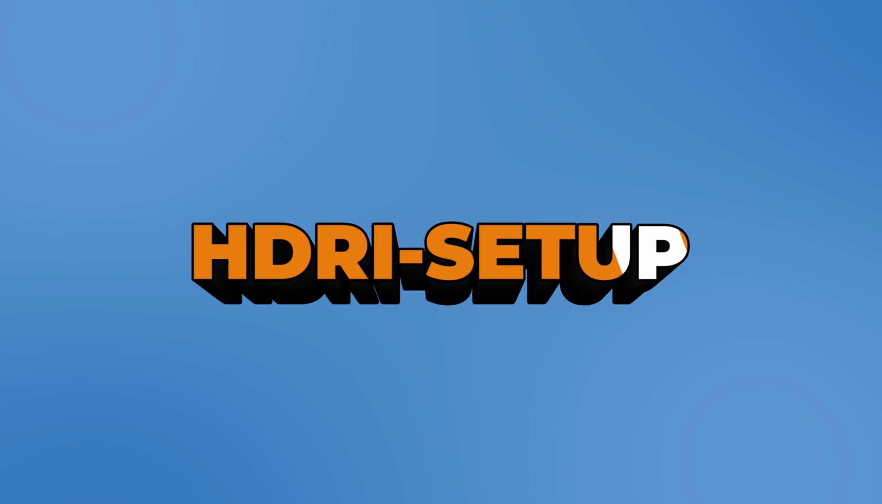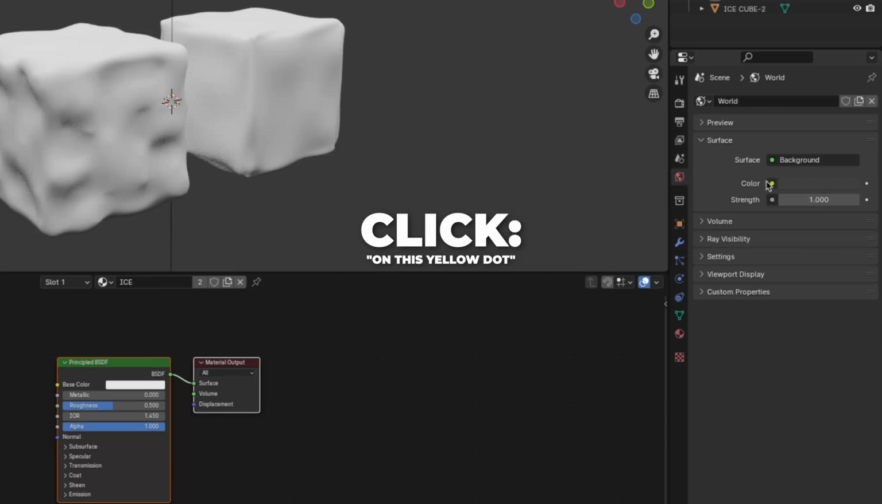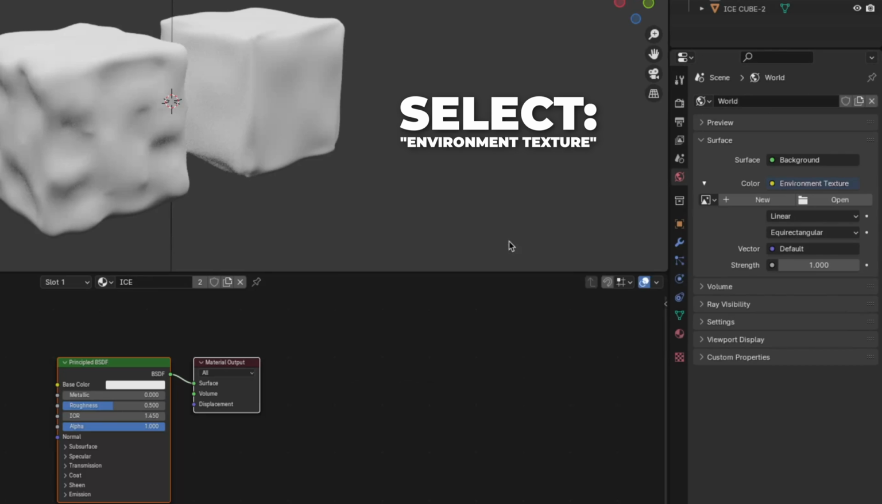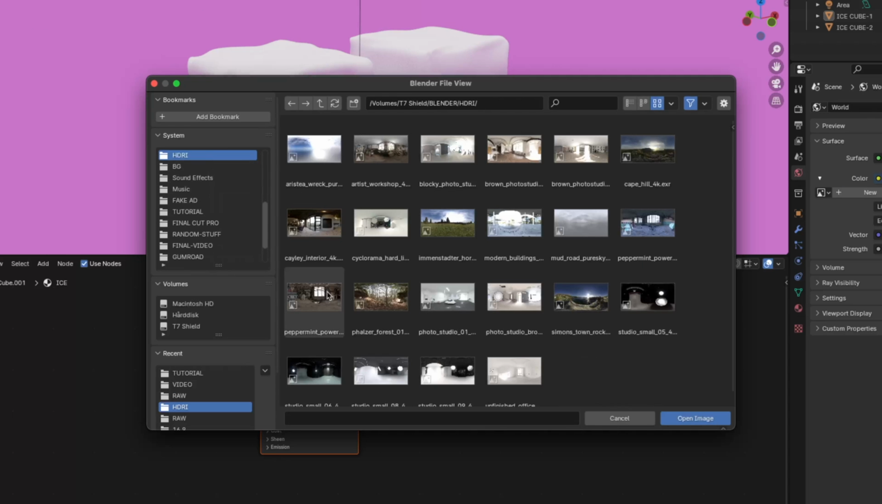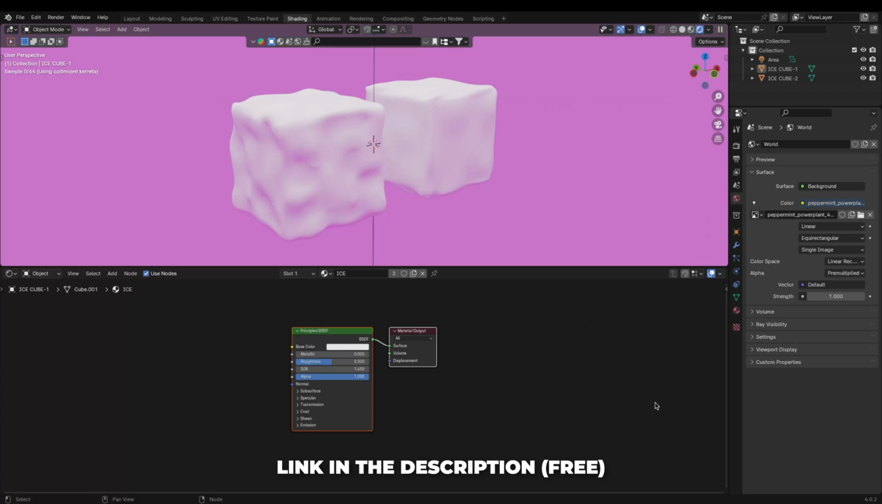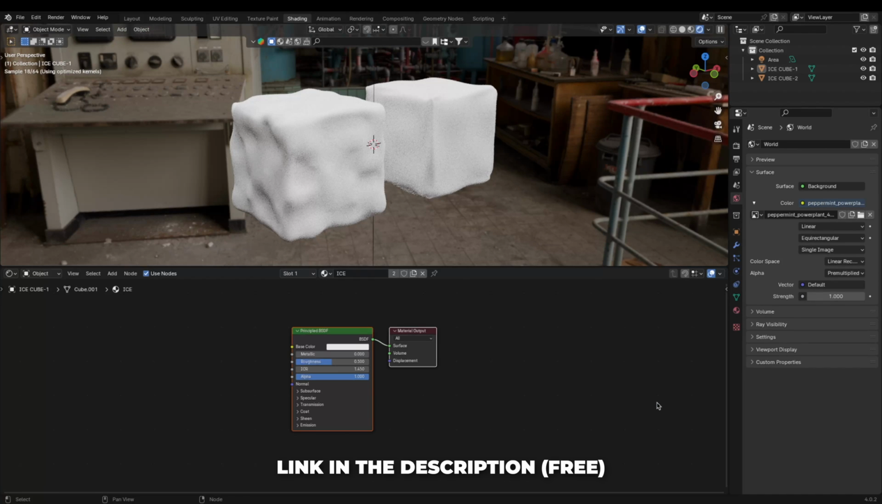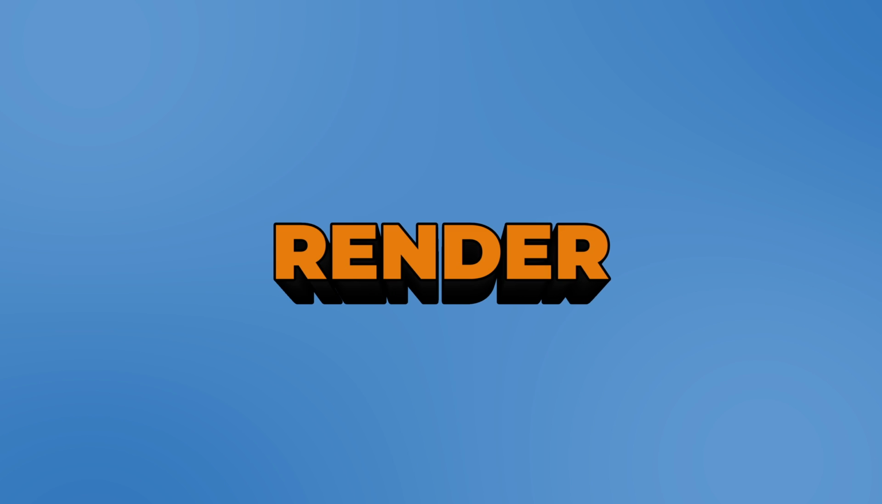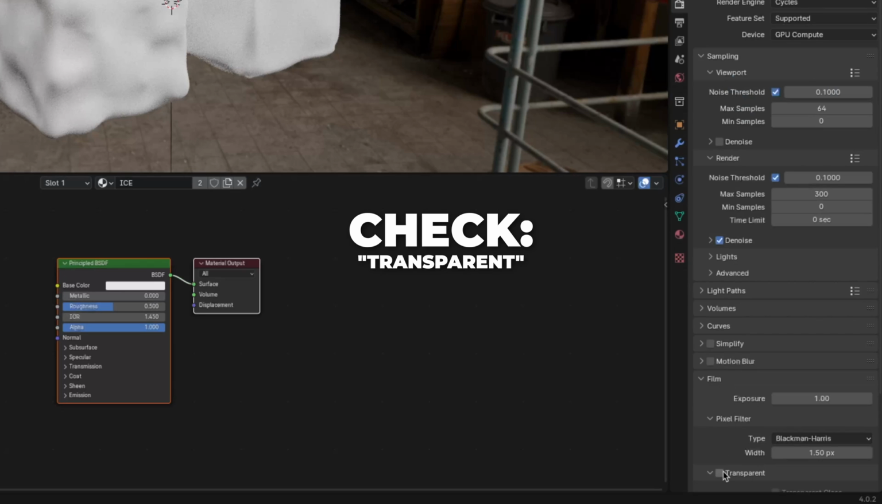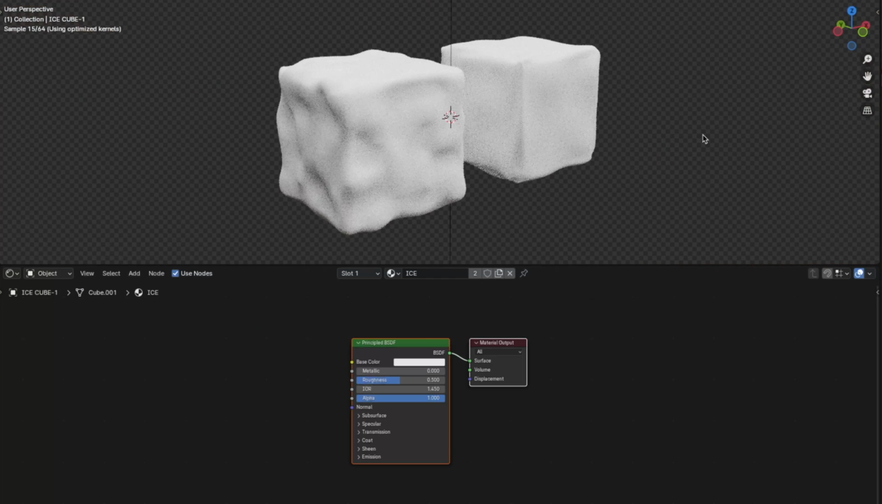Now let's set up the HDRI. Go to World. Click on this yellow dot and select the environment texture. Click on Open and choose the HDRI image. In the description, I linked the HDRI I used, so download that. Go to the render settings, then unfold the film and check transparent, so we have the HDRI affecting the scene, but we can't see it in the viewport.